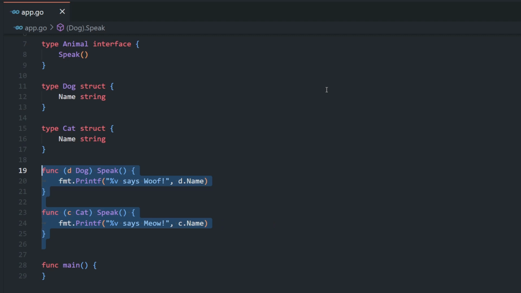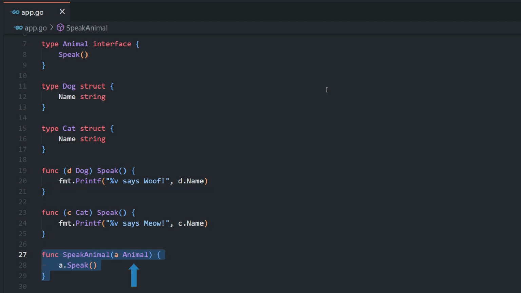This interface is used to define a contract for types that can speak. A function speak animal is defined, which takes an animal interface as a parameter. Inside this function, the speak method of the provided animal interface is called.